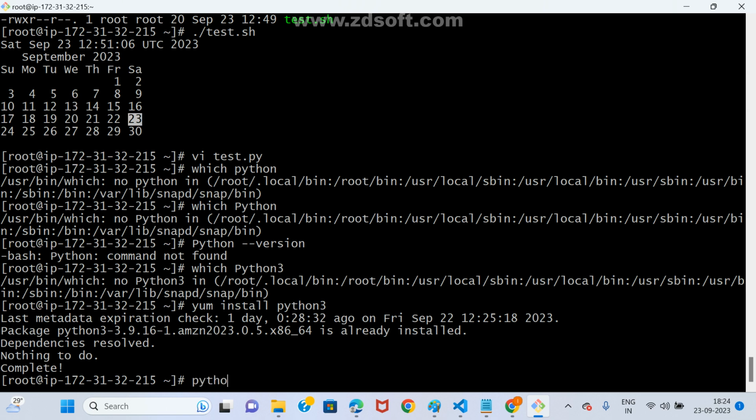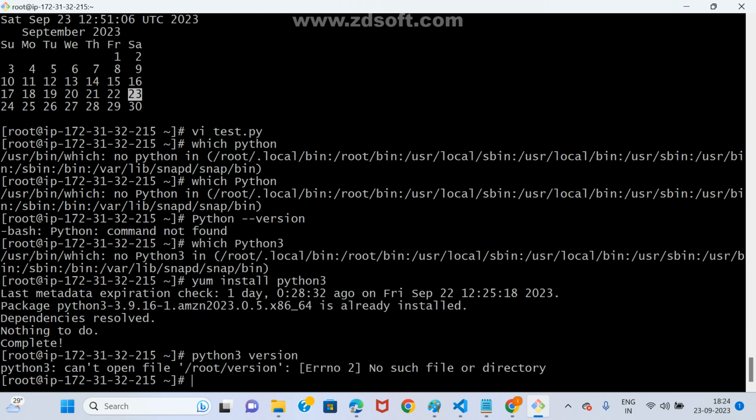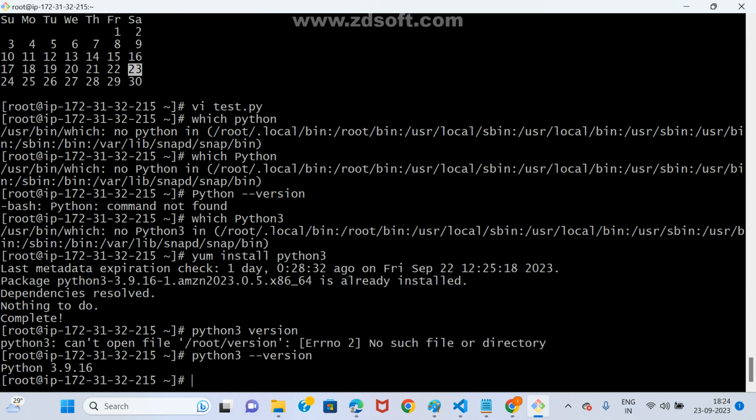Python 3, I think the version must be there. No, it is not saying anything. Maybe with a hyphen. Yes, it is there, right? Check it here. Already there. Python 3.9.16.